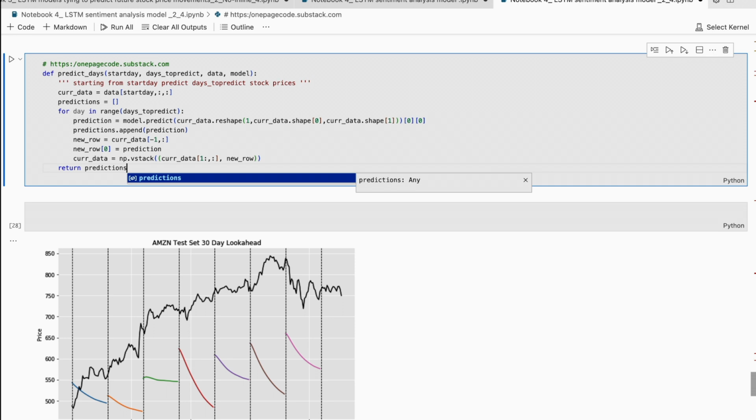At the end of each loop, a new row is created based on the last row of the current data. The first value of this new row is then updated with the prediction made by the model. This new row is then added to the current data, essentially shifting the data by 1 day and replacing the first day's data with the predicted value. Once the loop has finished iterating through all the days, the predictions list is returned as the final output of the function.